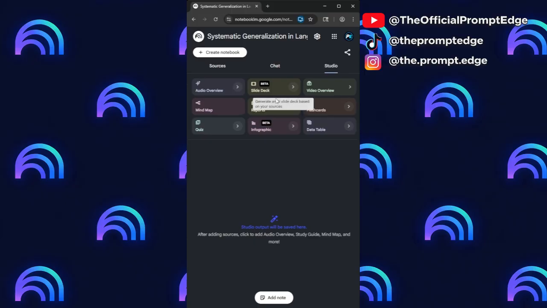But here's the feature that makes NotebookLM special. It can generate an audio overview, basically a podcast-style conversation between two AI hosts who discuss your document. They break it down, ask each other questions about it, and explain the key points in a conversational format. Listen to this.